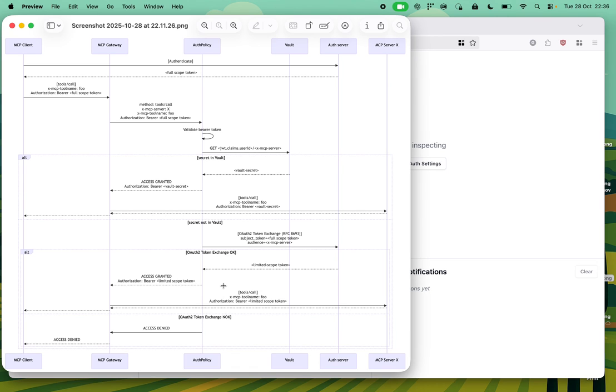Other than that, the MCP Gateway and AuthPolicy enforce some additional authorization checks, like verifying whether the user is authorized to call the particular tool, which we are omitting here in the diagram. But hopefully this whole flow will become clear while we run the demo.